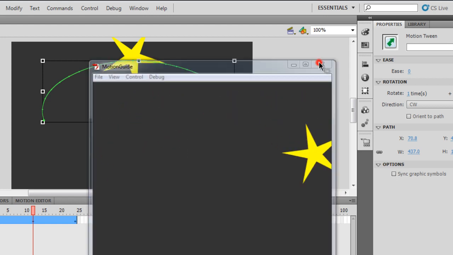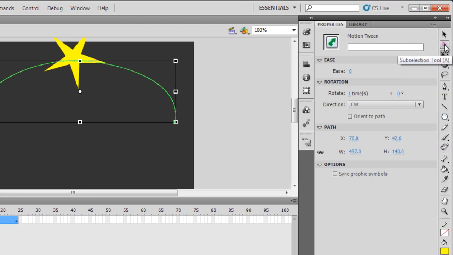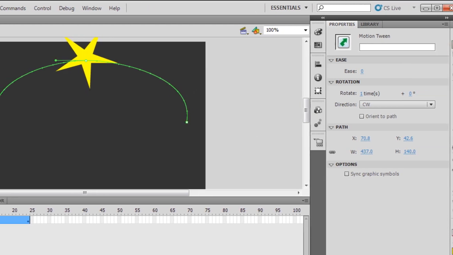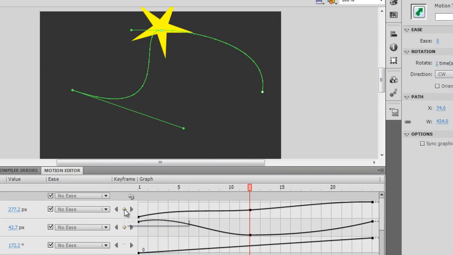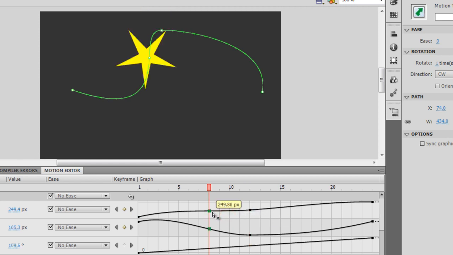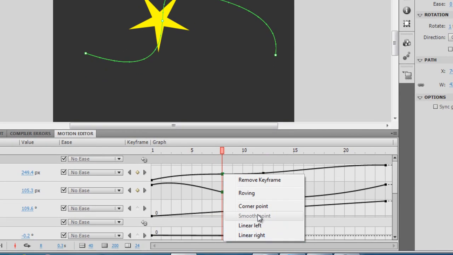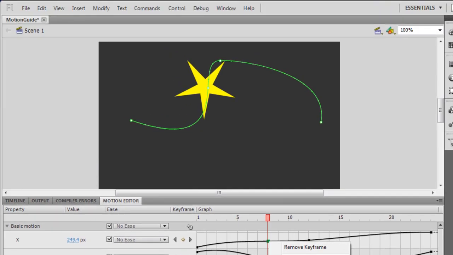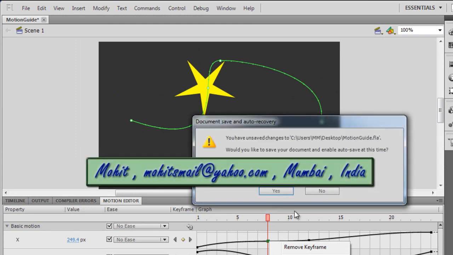Alright, so guys, you can control this motion guide using the free transform tool or the sub selection tool. And you can use the motion editor, you can add keyframes, or you can remove keyframes, or you can just right click anywhere and add a keyframe, and you can set the points to roving, corner point, linear left, linear right, smooth point, etc. So guys, you have a lot of options on how you can control the motion guides or the motion path.